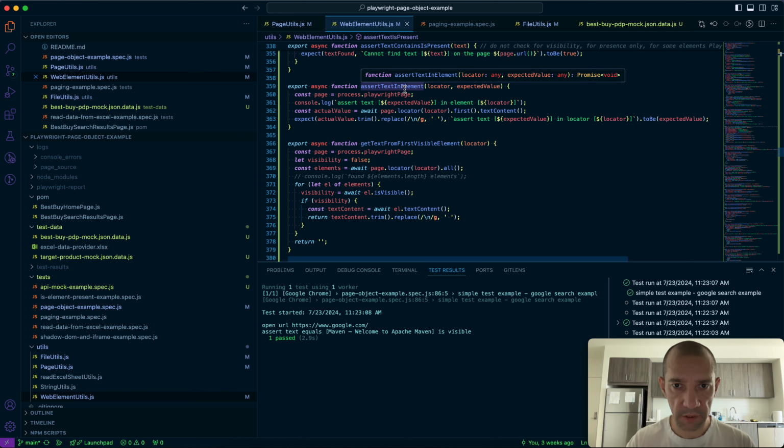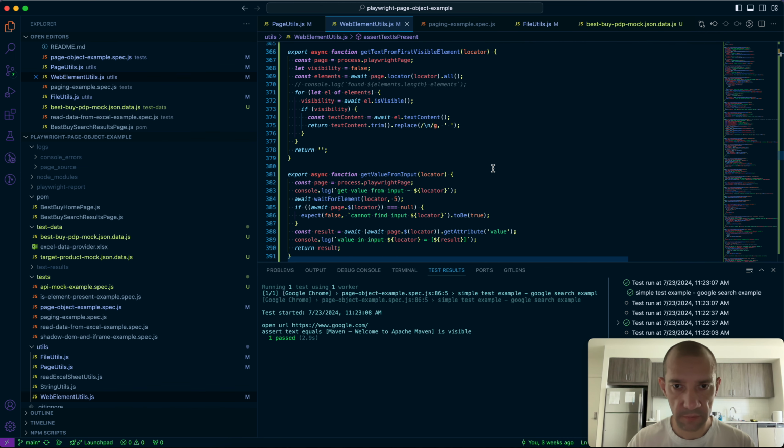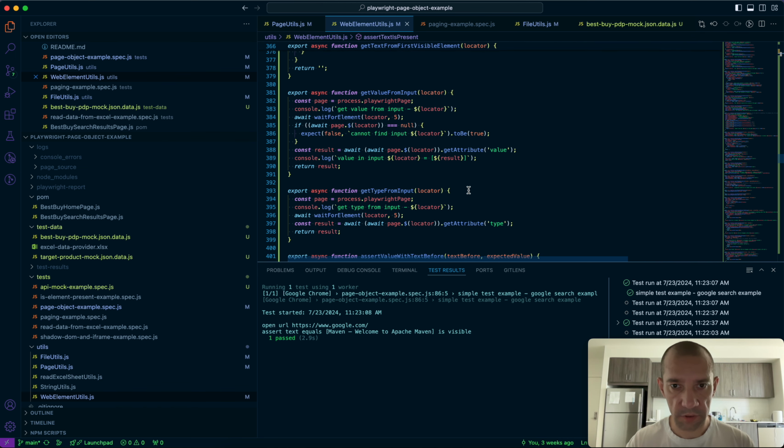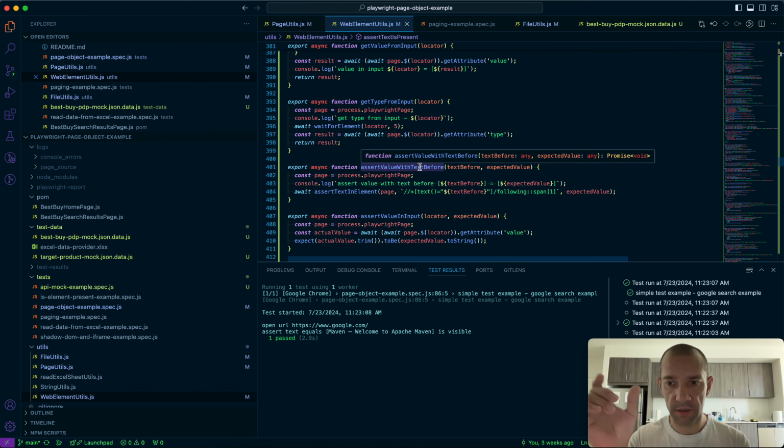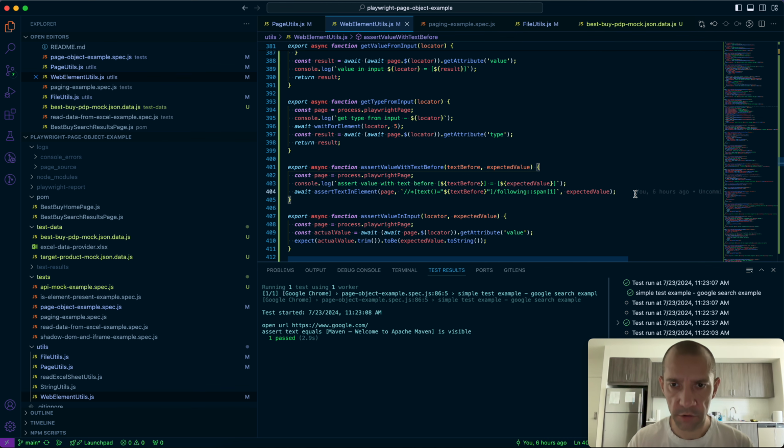Set text and element. Get text from first visible element. Get value from input. Get type from input. Assert value with text before. Sometimes when you have a table type of structure on the web page, in order not to put each and every locator for each and every line or cell, you can use this helper method. It should speed up the writing of your tests.